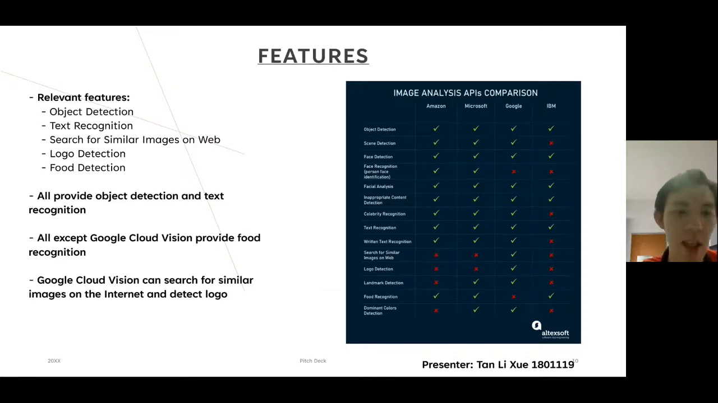In the table, we can see that all of them provide object detection and also text recognition. However, all of them except Google have provided food recognition. Although Google does not have food recognition, it does provide two unique features, which are searches for similar images on the web and also the detection of the logo.